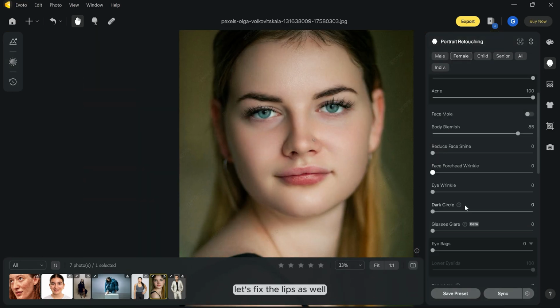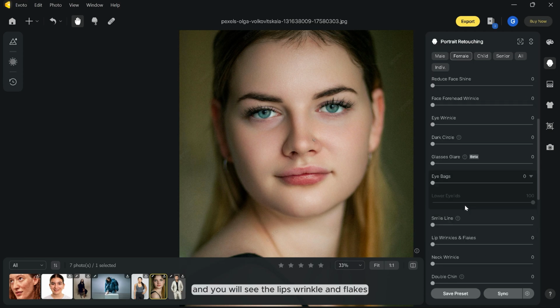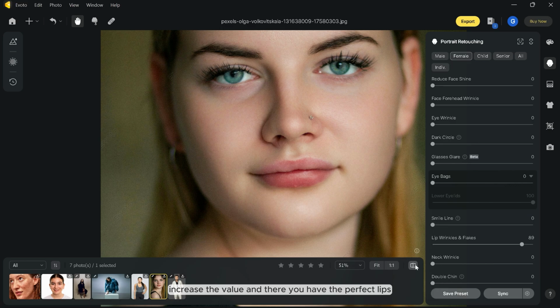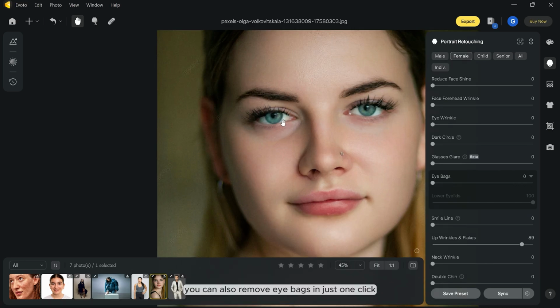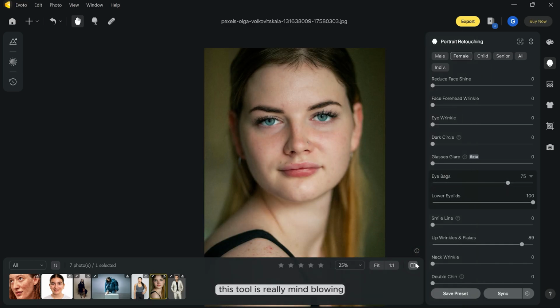Let's fix the lips as well. Simply scroll down and you will see the lips wrinkle and flakes. Increase the value and there you have the perfect lips. You can also remove eye bags in just one click. And there you have it. This tool is really mind-blowing.